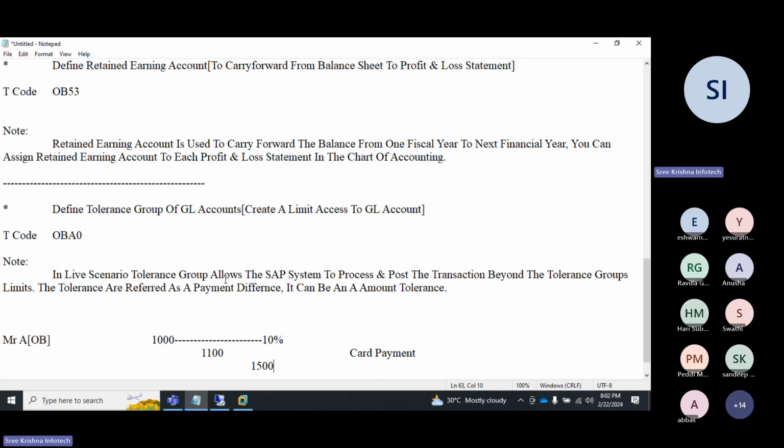In live scenario, the tolerance group allows the SAP system to process and post transactions within the tolerance group. The tolerance group is referred to as payment difference. If you have any difference, it will be considered. At the same time, you can have amount tolerance also.